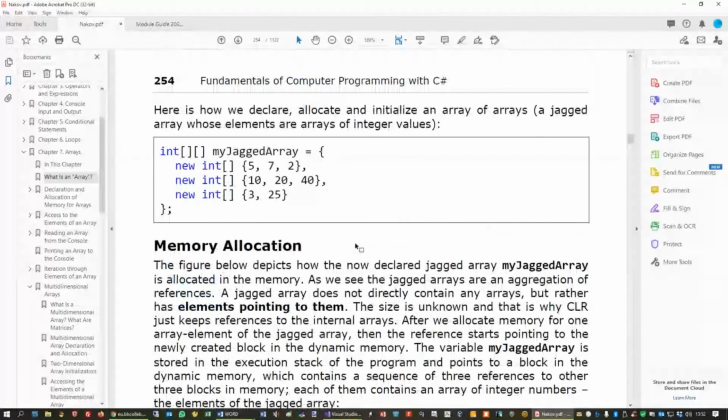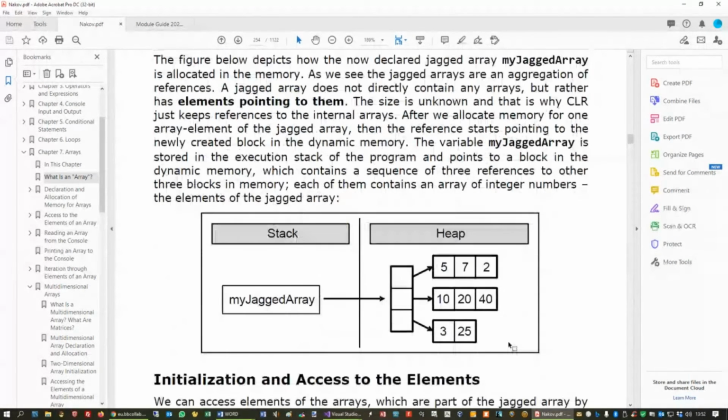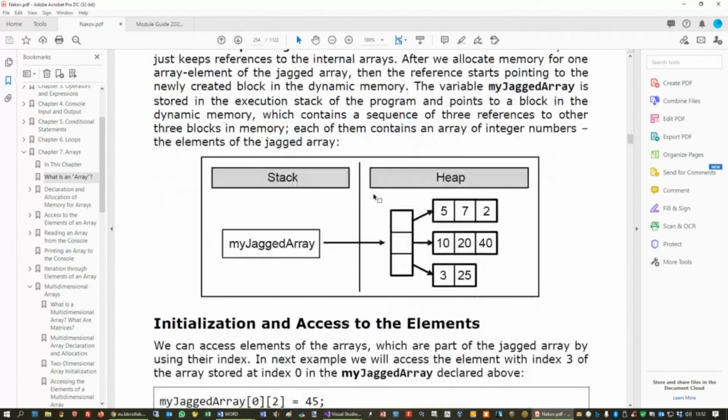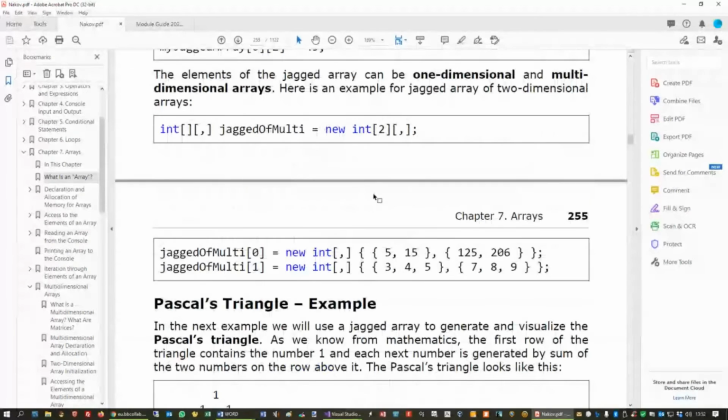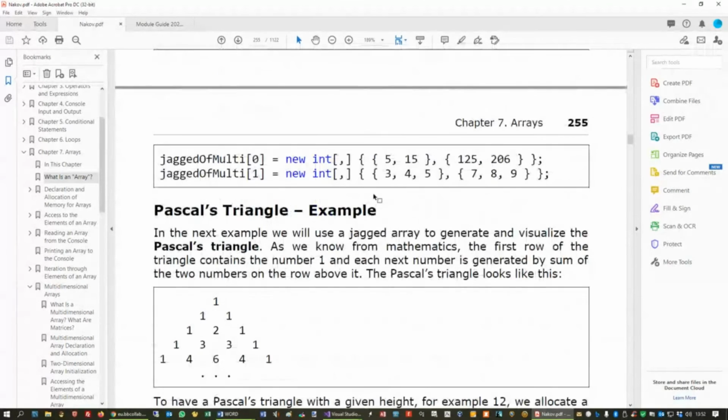So there's not a picture here. There's an example. This is my array of array in that heap. So my initial array contains, in this example, 3 elements, indexed 0, 1, and 2. And then this one contains 3, that one contains 3, and this one contains 2 elements. So they are not of the same length, each one of the elements in the first array. So this is an array of array. Now there's another example of how to initialize, and then the all well-known Pascal's triangle example.